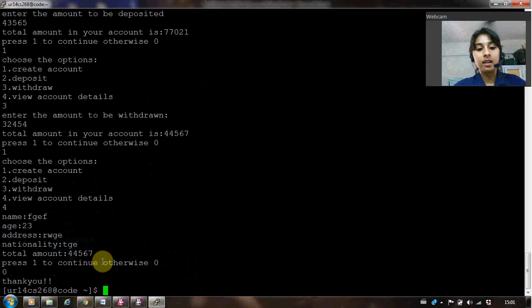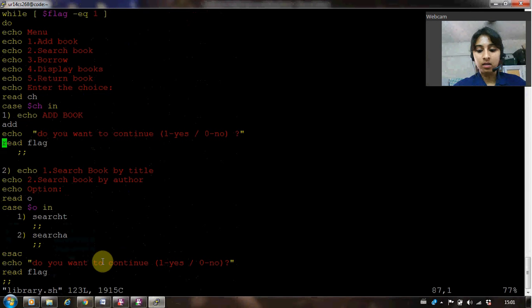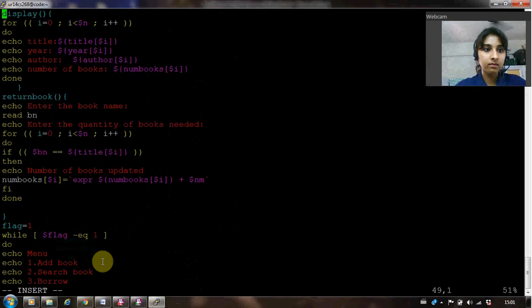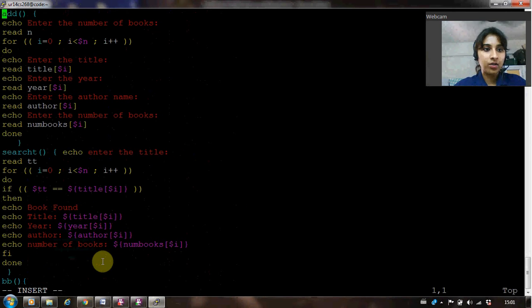Now let's see another program, that is library management. So this is my library management code. Here also I have used functions. The first function is to add. This add function is used to add in the books, and there's a for loop which takes in the number of books, and for each book there's a title, year, author name and number of books. And then there's another one called search, and in the search function the book is being searched.